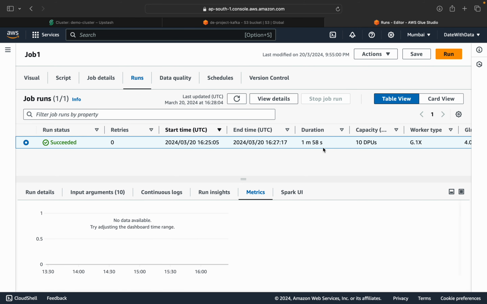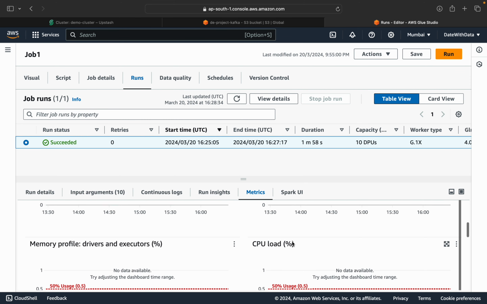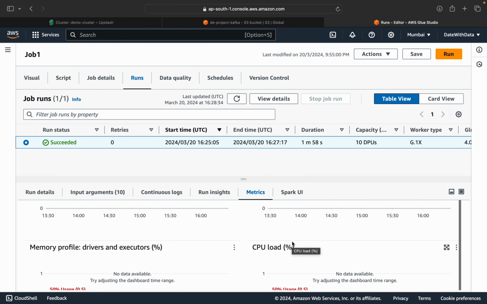Since our job ran for just 2 minutes, our data size was very small, so not many metrics have been populated. But when you have a huge job that runs for half an hour or 1 hour, in that case you will be able to see the CPU load, everything, how each executor has run, right? All those details you can see.